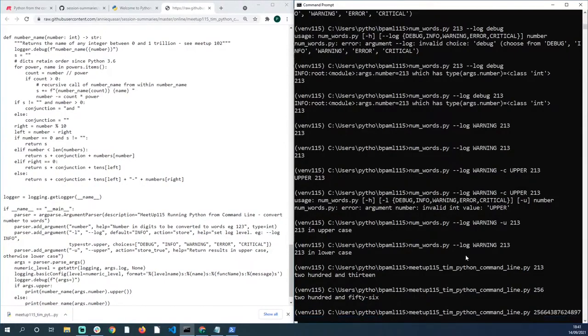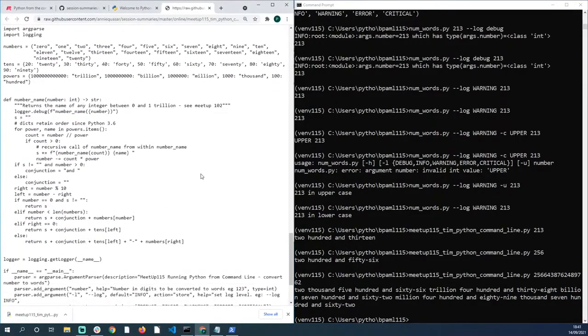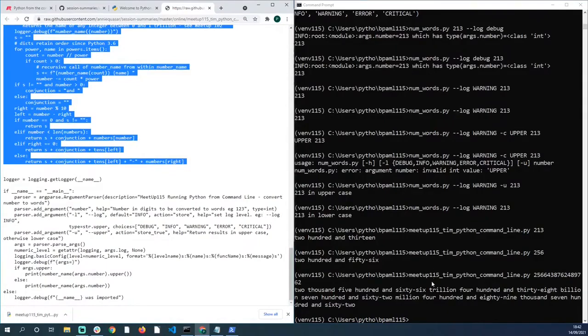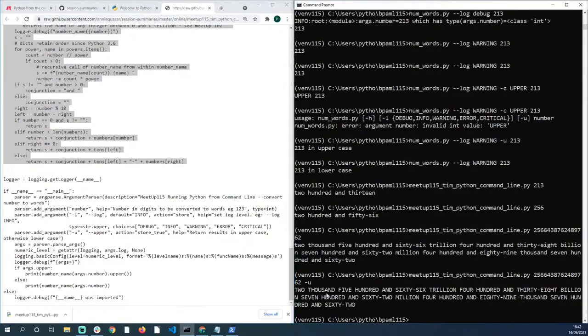Let's give it a really big number, and that is 2,566,438,762,489,762. So you can see the code that does that calculation. It's only 20-30 lines long, but it's quite a flexible piece of code. So it's a fun piece of code there to understand. Let's try it in uppercase. -u, and there it is, all in uppercase.